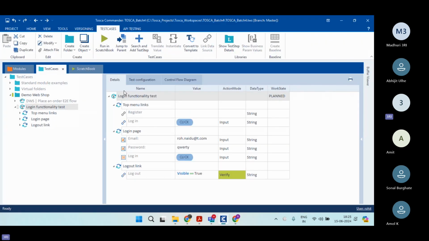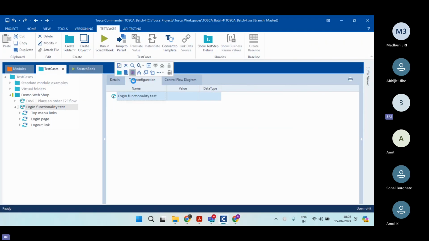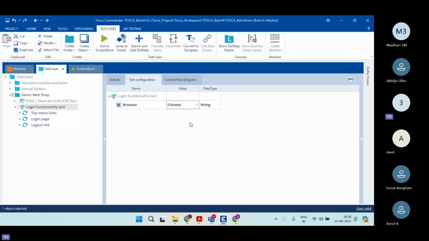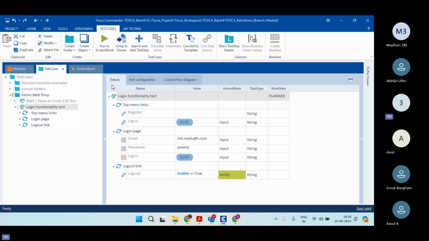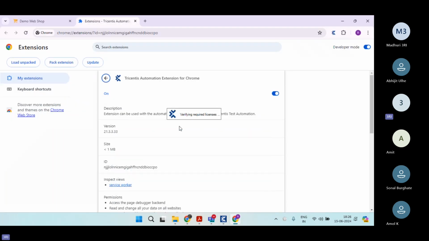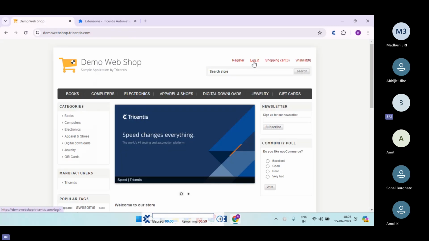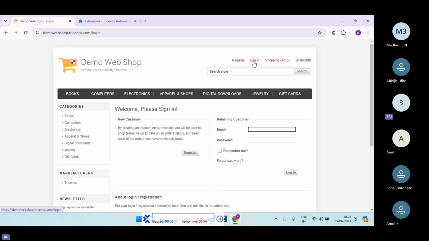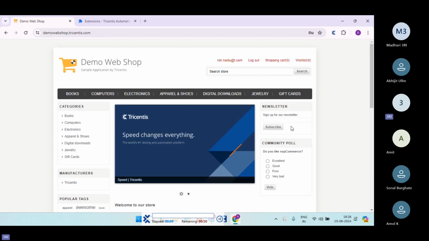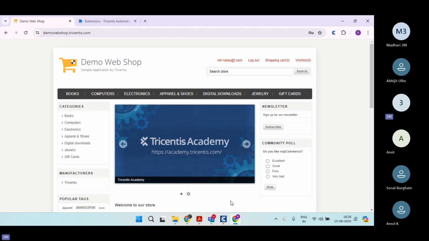Okay. Let's create a test configuration parameter here. Browser, and the browser which I want to run this test case on will be Chrome. So I'm just setting a configuration here. And now if I run it again, you see it has clicked on login. Now it will enter the email and password, then it will click on login. Now after clicking on login, it will verify that the logout link is present. So let's see the results of this run.